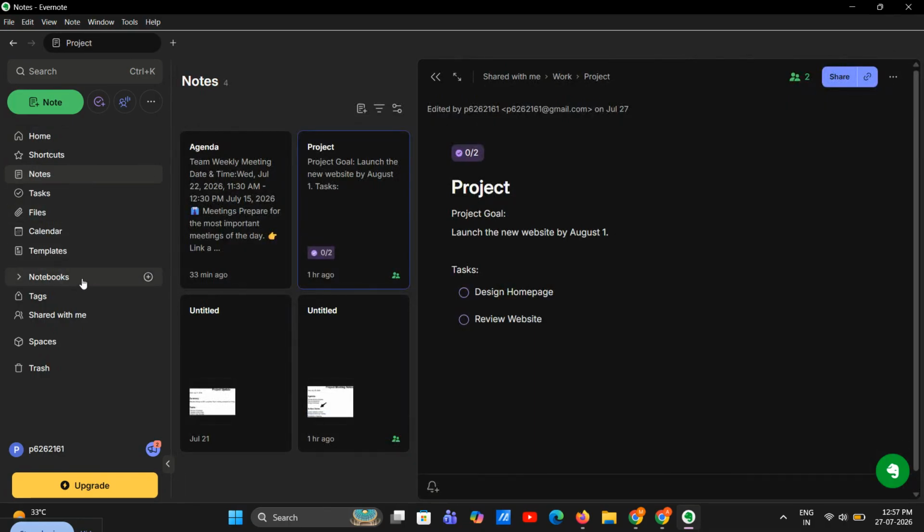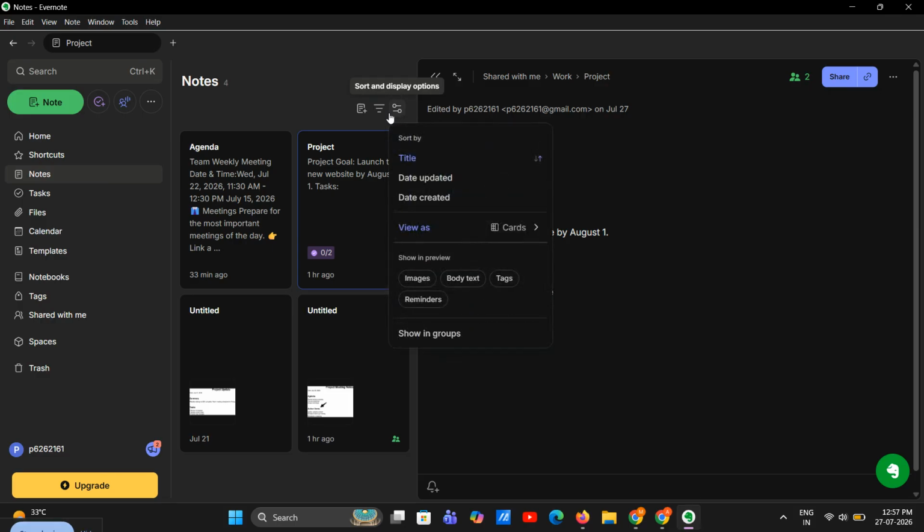Now that you're in your notes, look toward the top of the screen for the sort and display options. Depending on your layout, this may be near the upper right area of the notes panel. This is where Evernote lets you control how your notes are shown, sorted, and organized. Click on the sort and display options to open the menu.